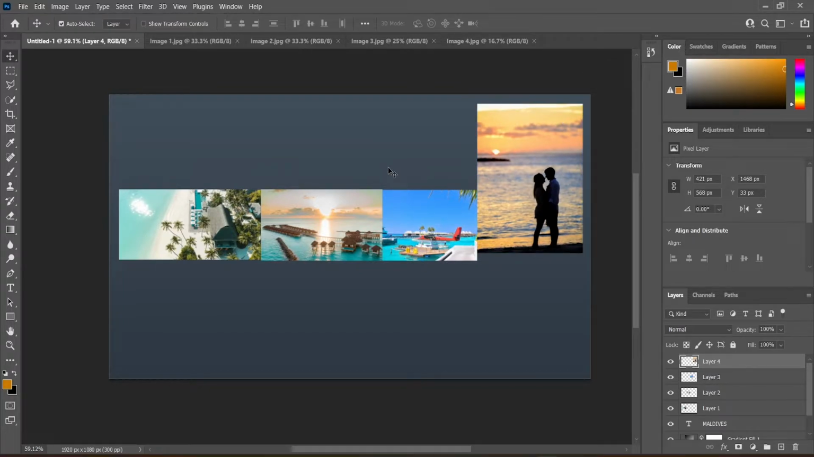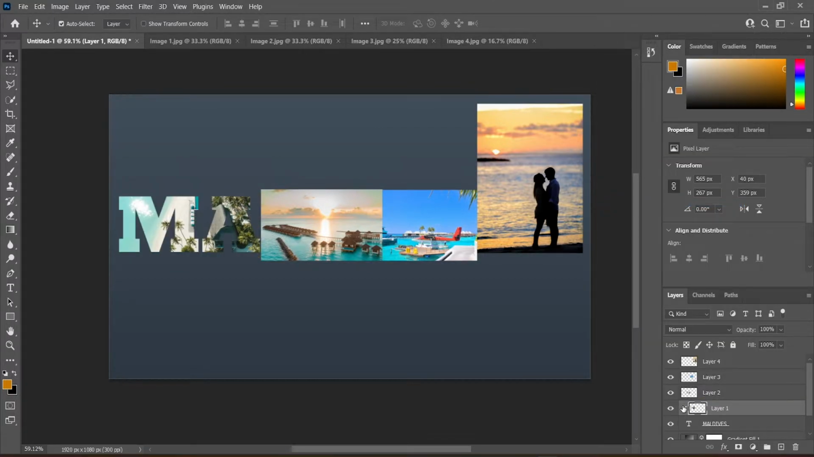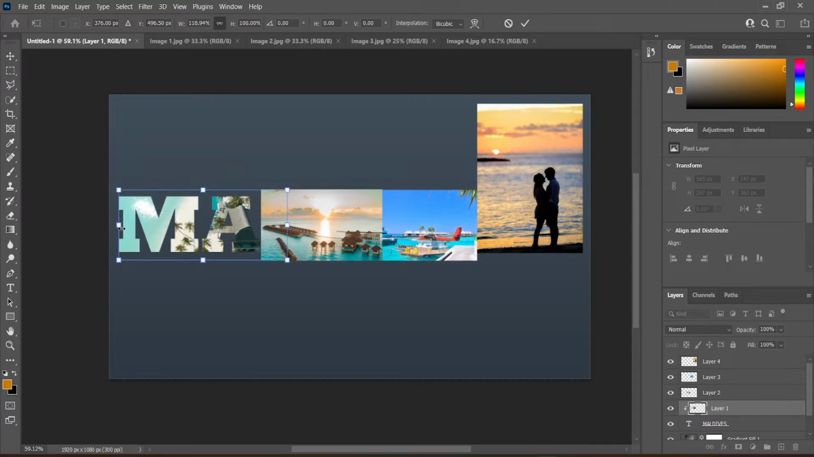Now that we have all the images in place, we need to create a clipping mask. Before that, make sure that the text layer is below the image layers. Now right click on layer 1 and you can see there is an option called create clipping mask. So click on it. Here a drop down arrow has popped up saying that the clipping mask is created. You can also see the image is placed inside the text. Now if you want, you can adjust the position of the image as well.